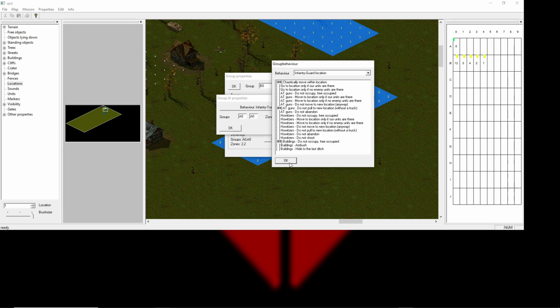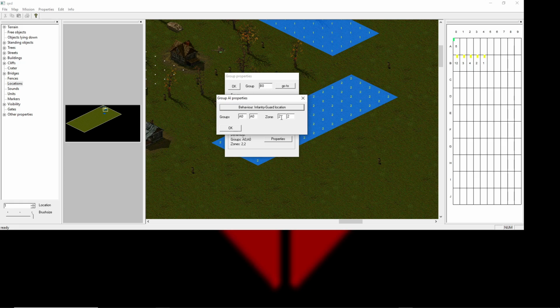So we'll set all those modifiers to the infantry guard location. Do that. We'll set the zones to 2 and 2. When you're doing infantry guard location, make sure both of your zones are set to something. We could set this to 2-1, but then some guys are going to move up to zone 1. Some guys are going to go to zone 2, so we'll just make this 2-2. So everyone will go right here.